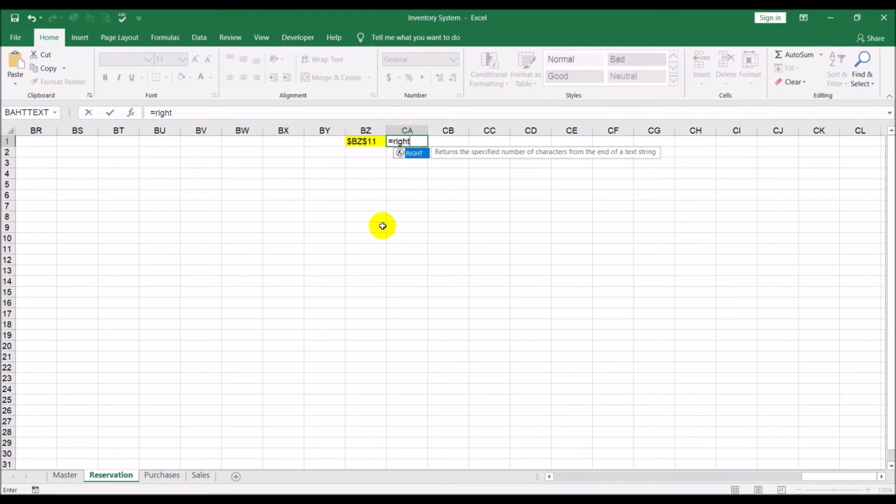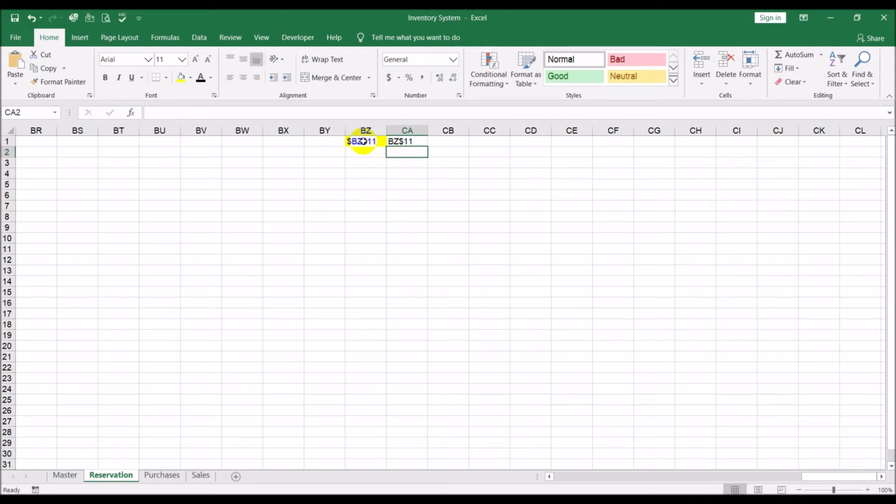So we do RIGHT of BZ1, which is this cell here, and then we take the length of whatever is in this cell and subtract 1. So you see how now we've gotten rid of the starting dollar sign.